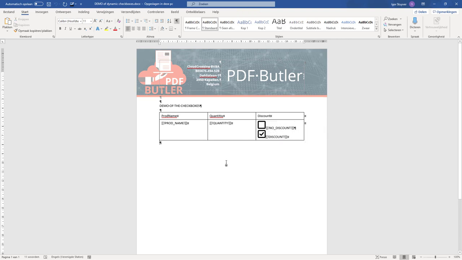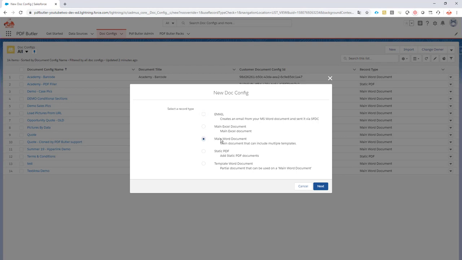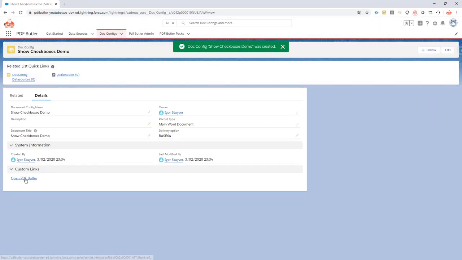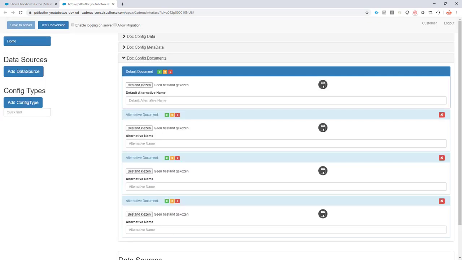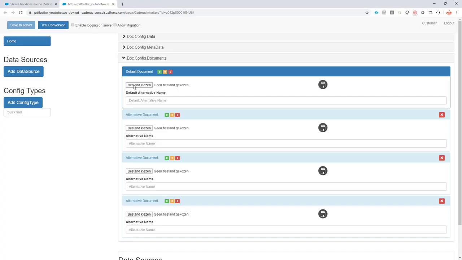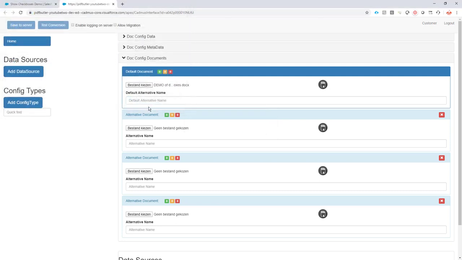Okay, now let's go to PDF Butler and start the configuration. First of all, I'm going to create a new doc config. I'm going to call it show checkboxes in this case. The title is not that important, and I'm not going to store it. So let's create this one. Everybody's been here 1,000 times, I assume, by now, so everybody knows this. Of course, now I have to upload my document. So I'm just going to copy the path of the document and paste it here. Okay, my document is uploaded, and I'm just going to call it V1.